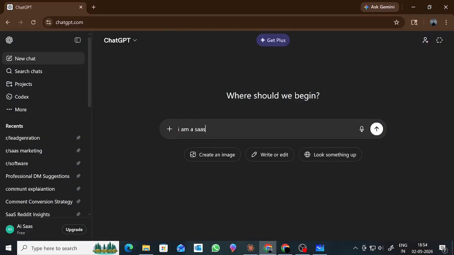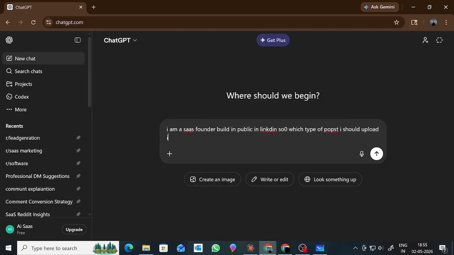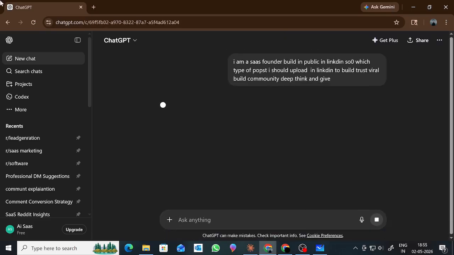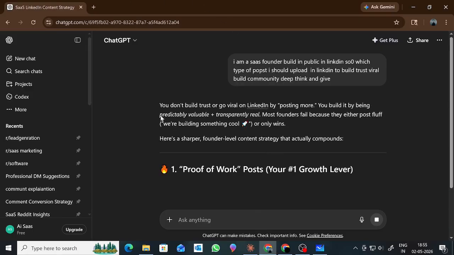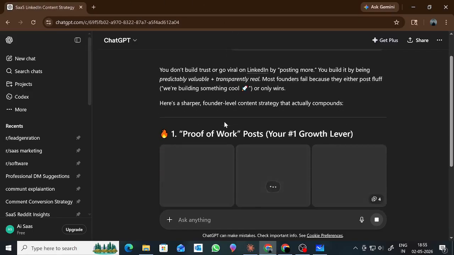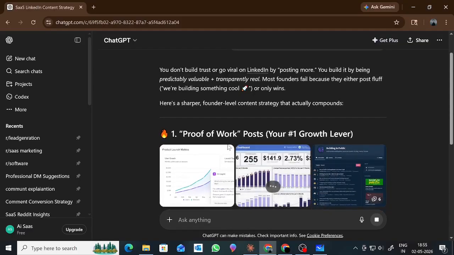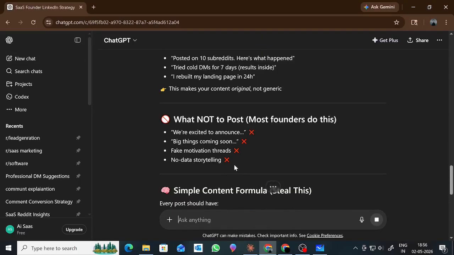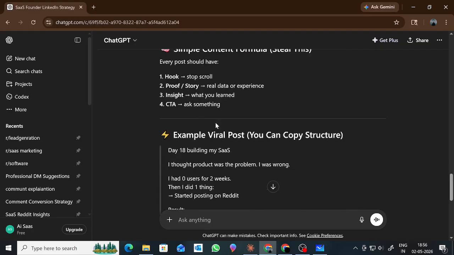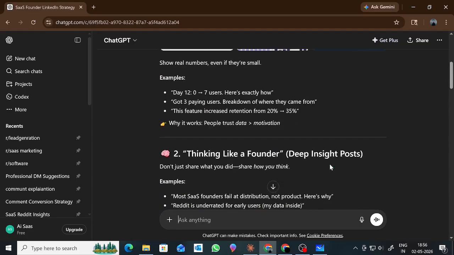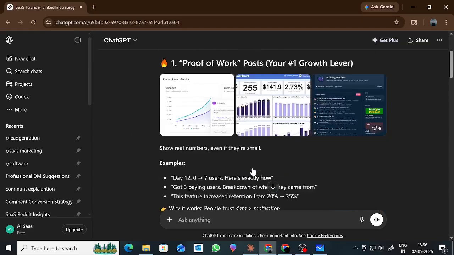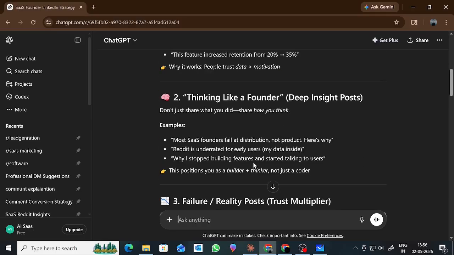So first, I opened ChatGPT and described who I am and which type of personalization Claude Artifact I want. I said I am a founder and I want to build in public. It gave me options for which features to add, like a proof post, a failure post, and two to three post ideas to add in our Claude Artifact.